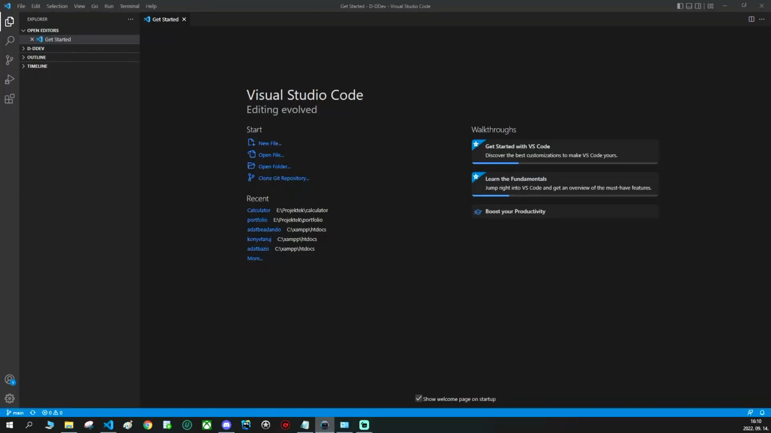Hello guys, I'm Despert and today we are going to create our first HTML file in Visual Studio Code and give it a proper title.